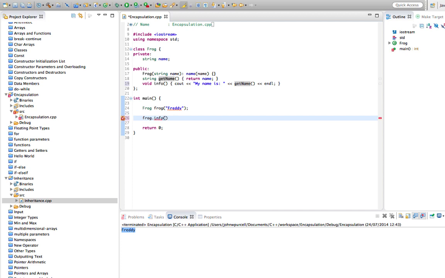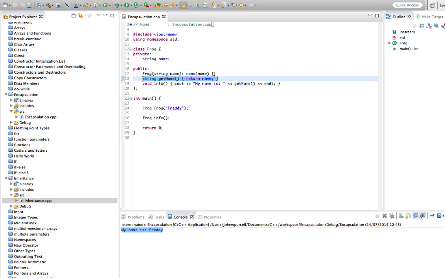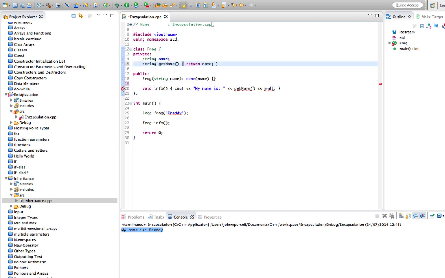So let's say here, frog.info. Let's check that this works. I'll just save it and run it. And it says, my name is Freddy. But now, the idea behind encapsulation is, besides hiding away your instance variables, you want to also make private absolutely anything that you can, including functions. So if we don't need the user to call getName outside of the class, we can put this in the private section up here. So this still works.